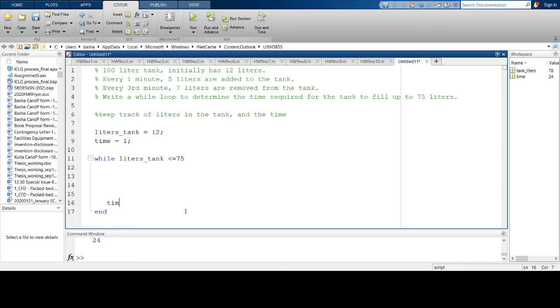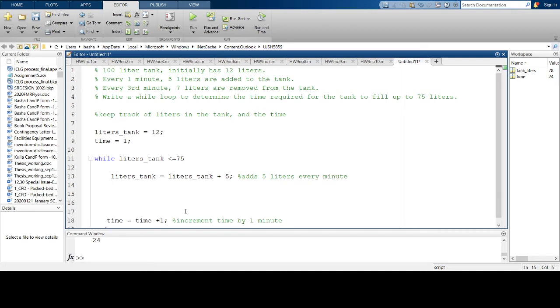So let's increment our time. So let's add the time increment first. Time equals time plus 1. So I'll increment this loop by 1 minute, right? Increment time by 1 minute. And then here I'm gonna basically add 5 liters. So liters underscore tank is equal to liters underscore tank plus 5. And what this line does is it adds 5 liters every minute. And then I need to remove 7 liters every third minute.